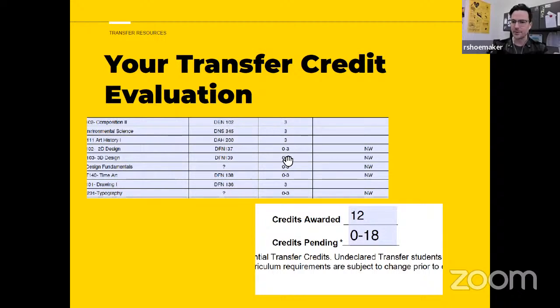There's the 0 to 3 again. So this time it says NW, which stands for needs work. Okay. We need to see your work. And this is that second portion of the portfolio we were talking about. And as you can see here, in this case, that's quite a few credits.